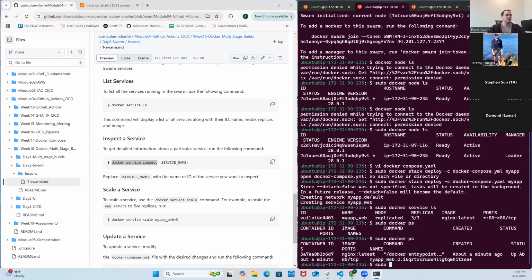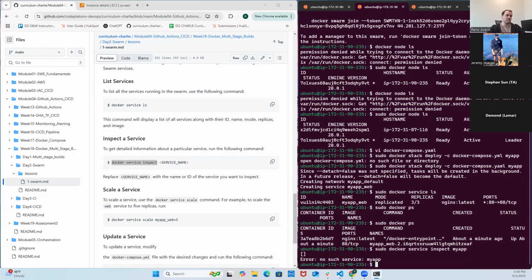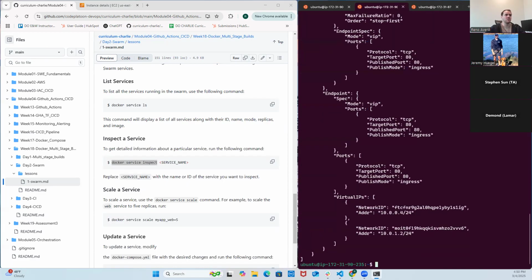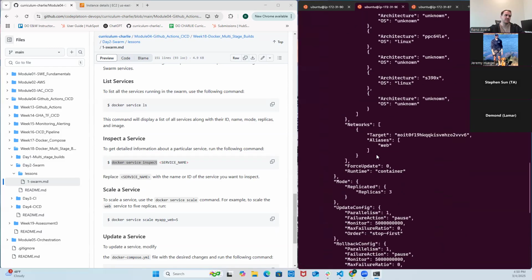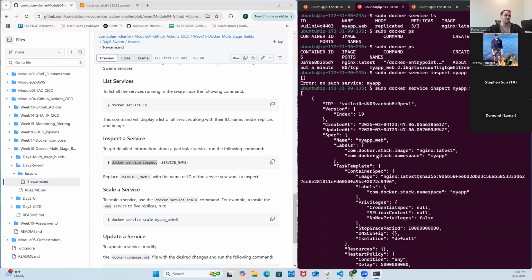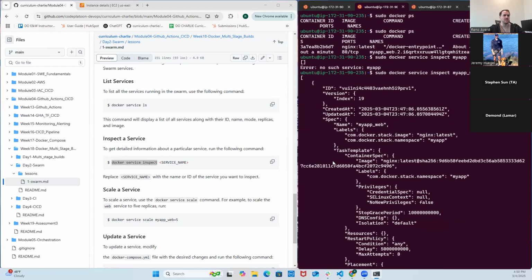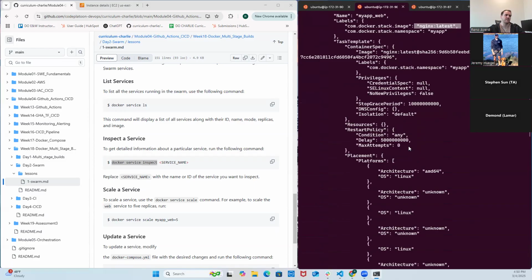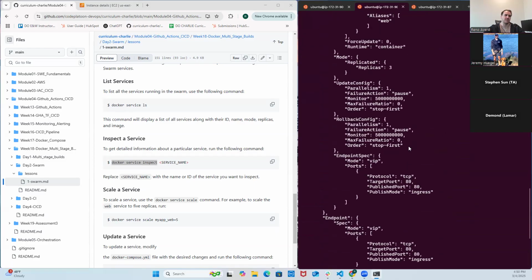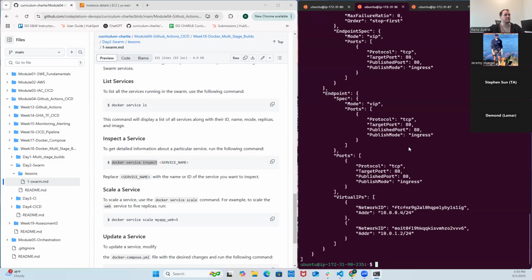So we'll do a sudo docker service inspect, and then what do we call it? My app. Oh, my app web. Cool. And then it just gives you all the data for your service and your containers. As you can see, a bunch of boring stuff, but I'm sure it'll say Nginx somewhere in here. Oh yeah, here's the image. But if you ever have to dive deep on it, then you can absolutely do that. So that's how you inspect the service.